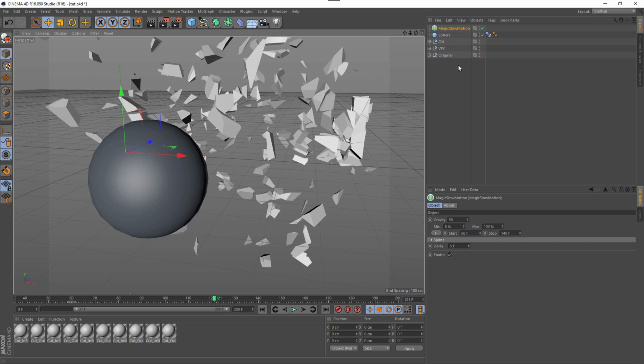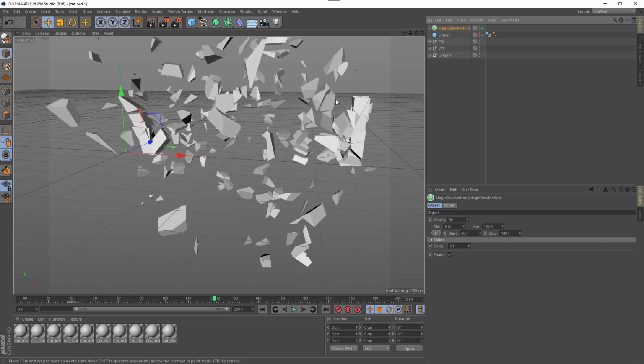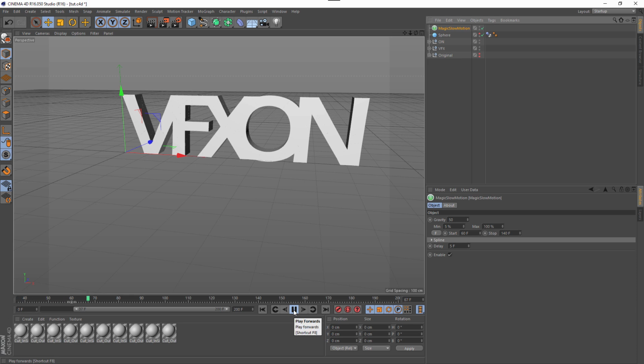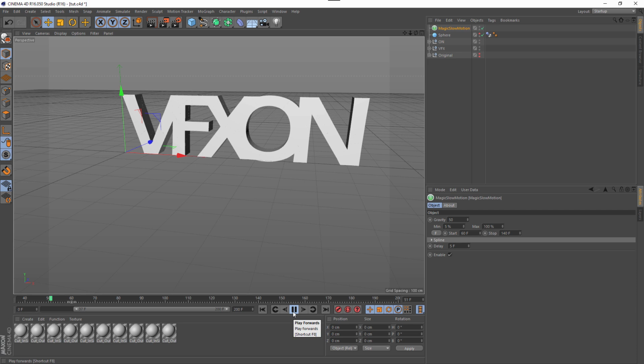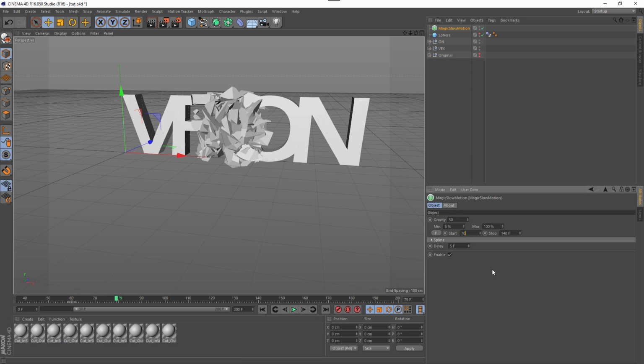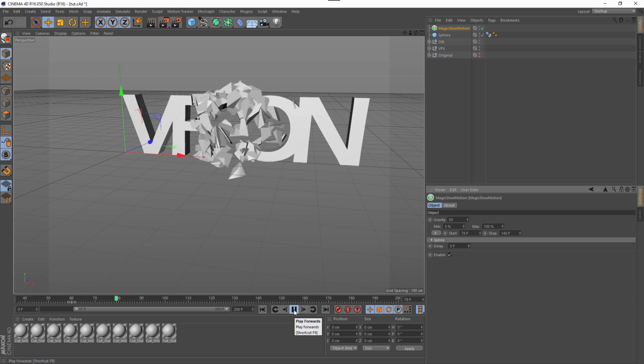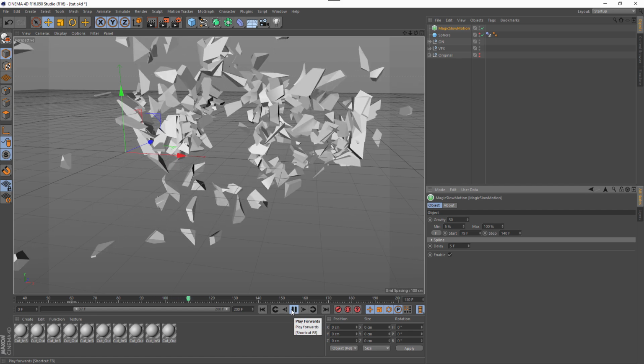Okay, let's see. I'm going to check this so I don't see it in preview render. So it's frame 60. At which point does it hit the text? At 78. So I want the slow motion to start at 79. Okay, let's go back. As you can see, the slow motion starts.